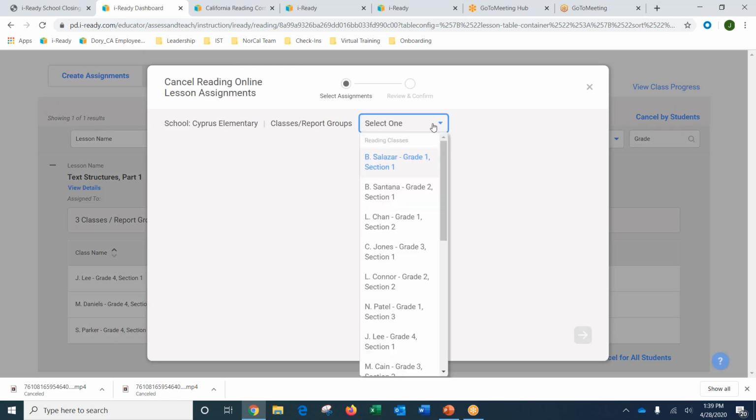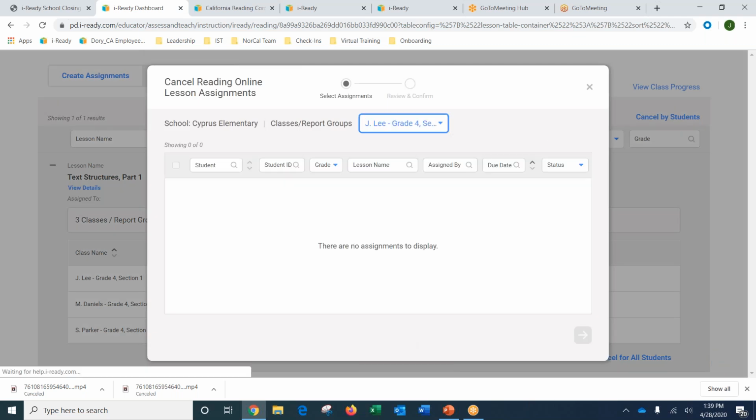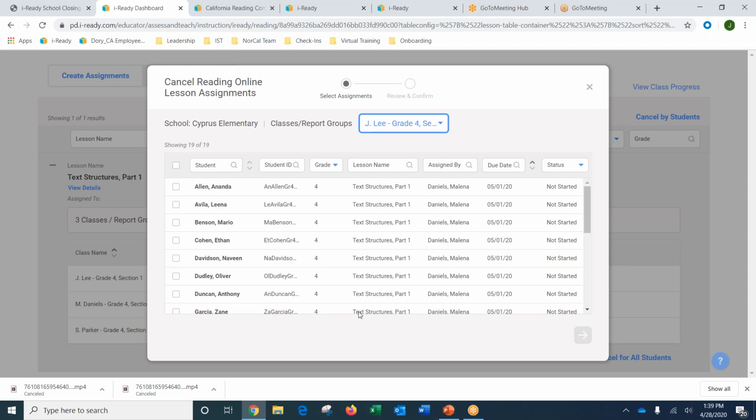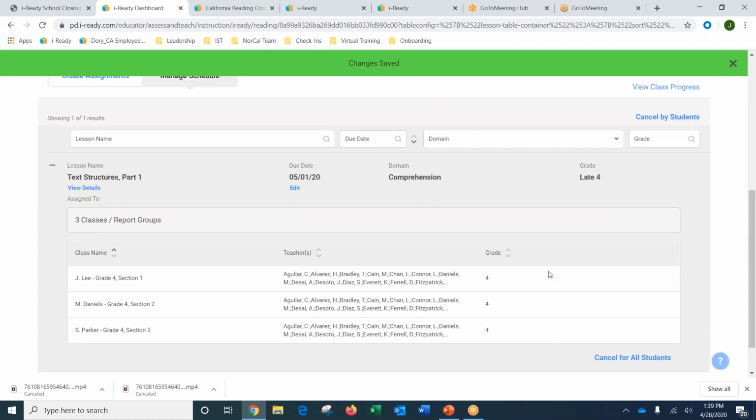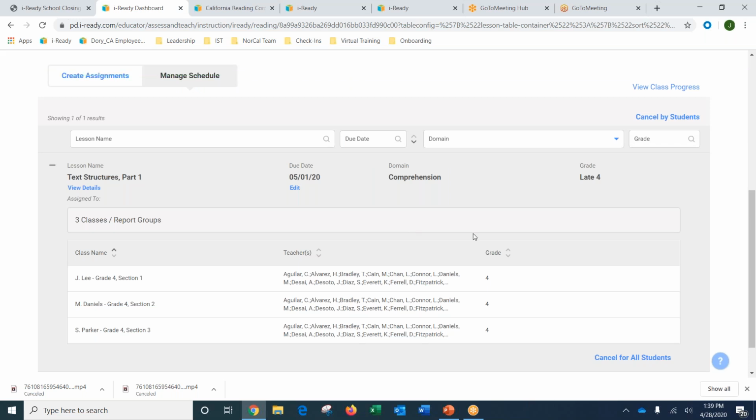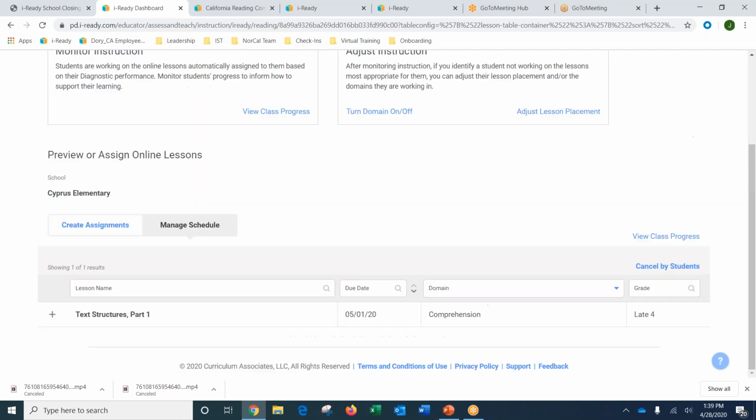Now, you know that I have a demo account. So in my demo account, I've got lots of 4th grade classes. You'll just have your class list right here. All I'm going to do is just click on the 5 students that I do not want to complete this lesson, and I will cancel the assignments. So when the students log on, they will not see this lesson. All right, so that takes care of how to manage the schedule, and if you would like to differentiate and assign the lessons.